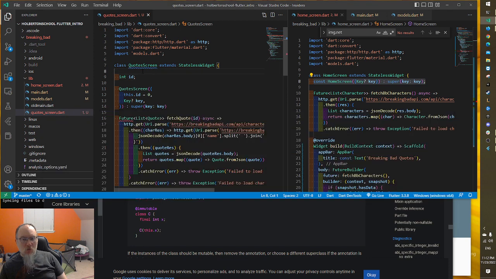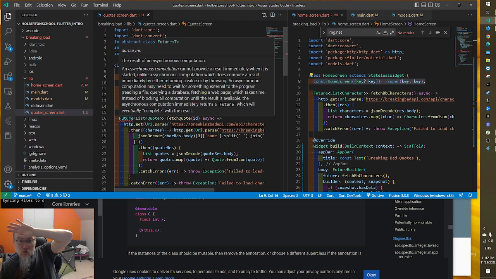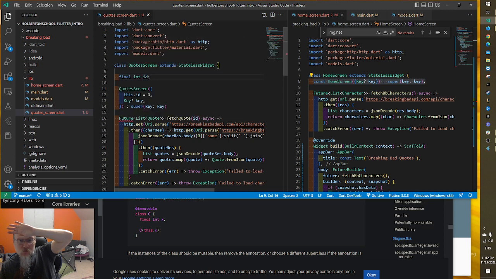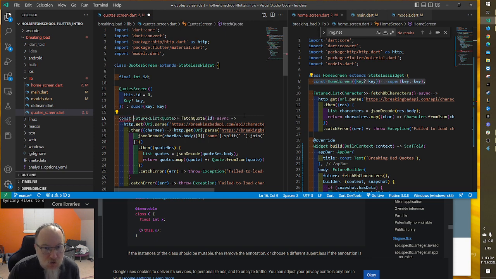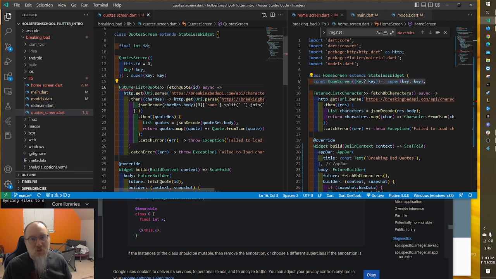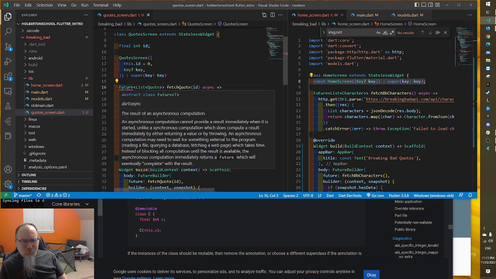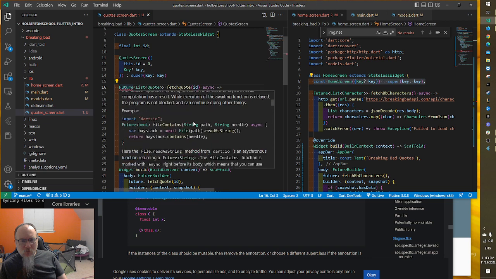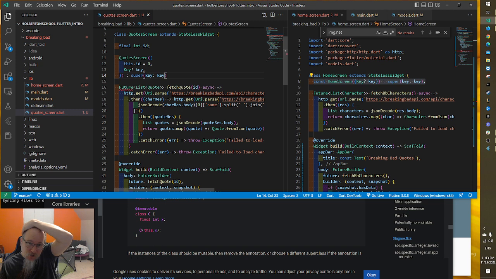I'm still trying to figure out what final means. Okay. Now, result of an asynchronous computation. Yeah. What's wrong with this now? Does this also need to be final? Why? What is going on here? This error message is not very informative. Abstract class, future. Yeah, I know what it is. Why is this error there? Oh. Here we go.